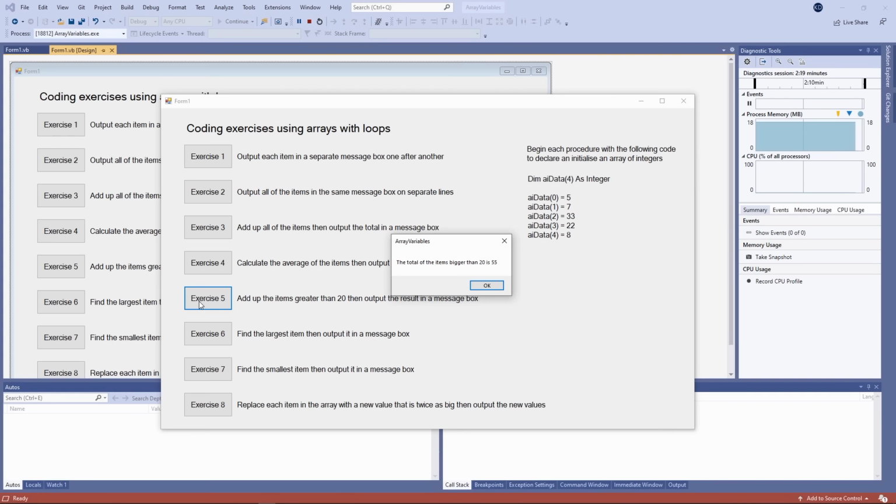In exercise 6, this is a little bit trickier. You have to find the largest item and output it in a message box. The biggest item is 33. And let's be clear, the program is working out which is the biggest item. If you can do exercise 6, you'll find exercise 7 very easy. Exercise 7 is finding the smallest item. And exercise 8 is replacing each item in the array with a new value that is twice as big. And then we output those values in pretty much the same way as we did in exercise 2.